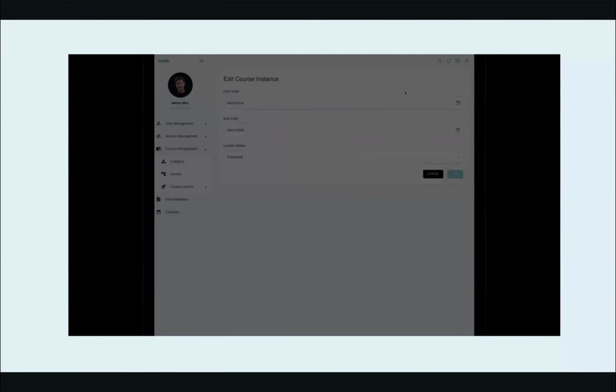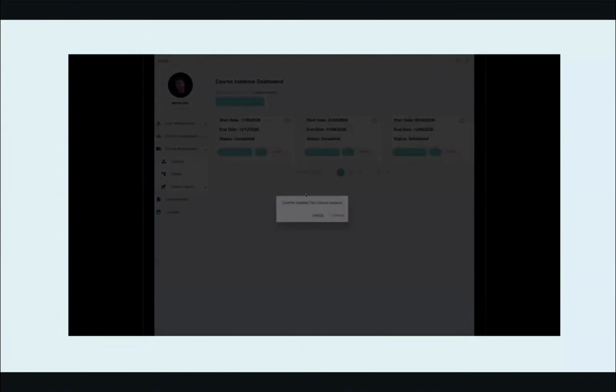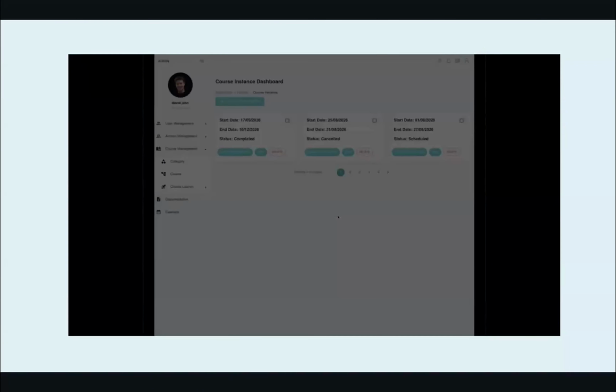Now, if we just edit it right away, change it to cancelled, see what happens. Yep, status is now cancelled. Now the same goes for deletion and bulk deletion.